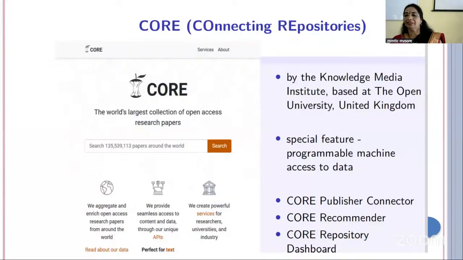So next one is CORE. CORE is a connecting repositories. Okay, so CORE is maintained by the Knowledge Media Institute based at the Open University, United Kingdom. It has special features like programmable machine access to data, and also you can have CORE Publisher Connector, CORE Recommender, CORE Repository Dashboards, where it is going to give you the world's largest collection of open access research papers.